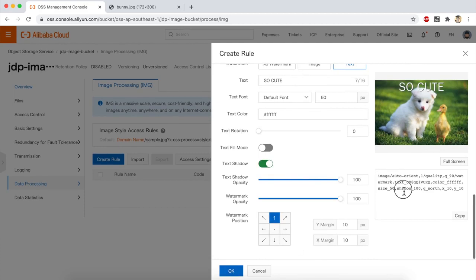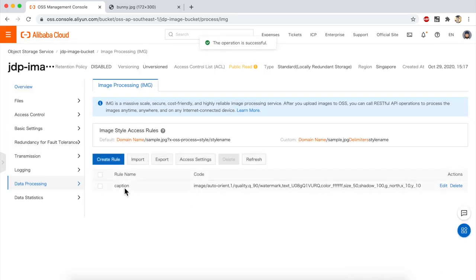And so this is our new style URL. So actually this is what I'm doing. I'm doing auto orient. I'm changing the quality to 90%. I'm adding a text watermark with this color, and I'm changing the size of the text and setting a shadow behind the text, etc., etc. These are the actual parameters that are going to be passed to the image processing service. I don't have to remember all of that though, because after I click OK, my new style will get a name. It's called caption. And so I can actually just do this. I can have the x-oss-process query string and then style/style name, in this case, caption.